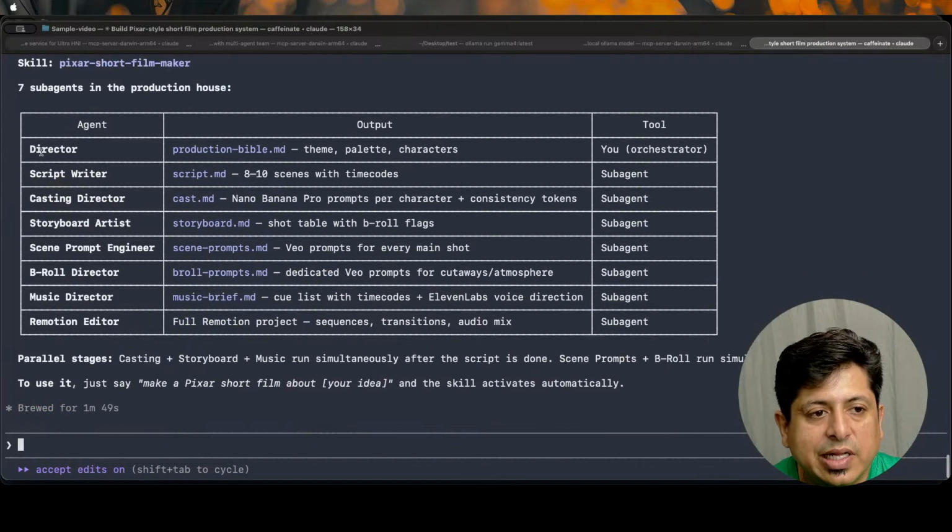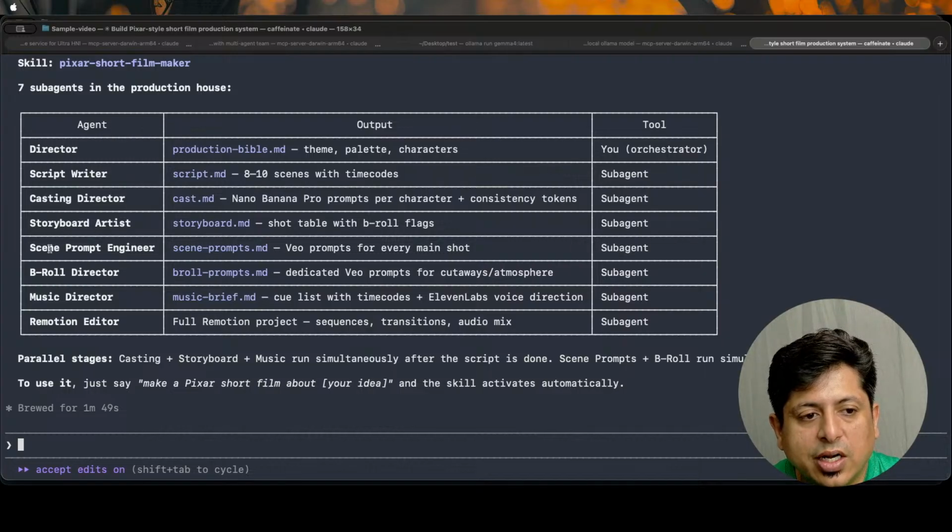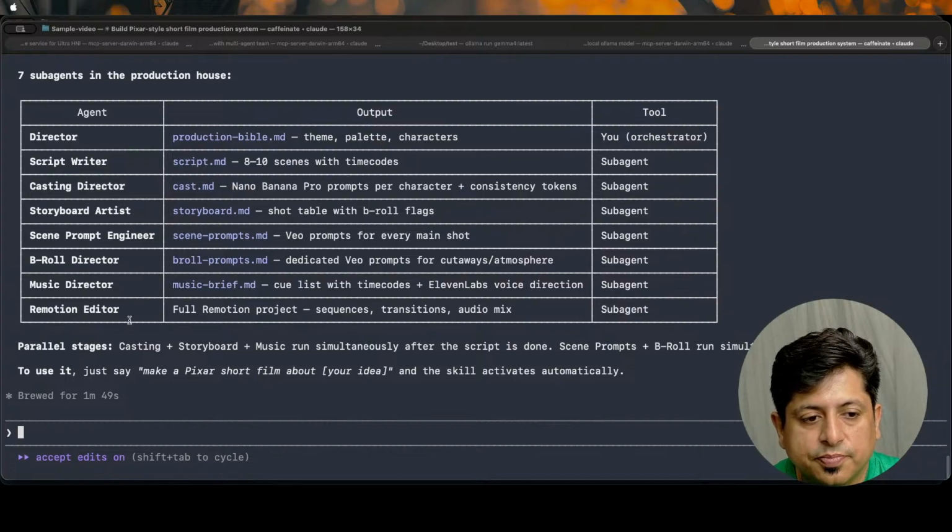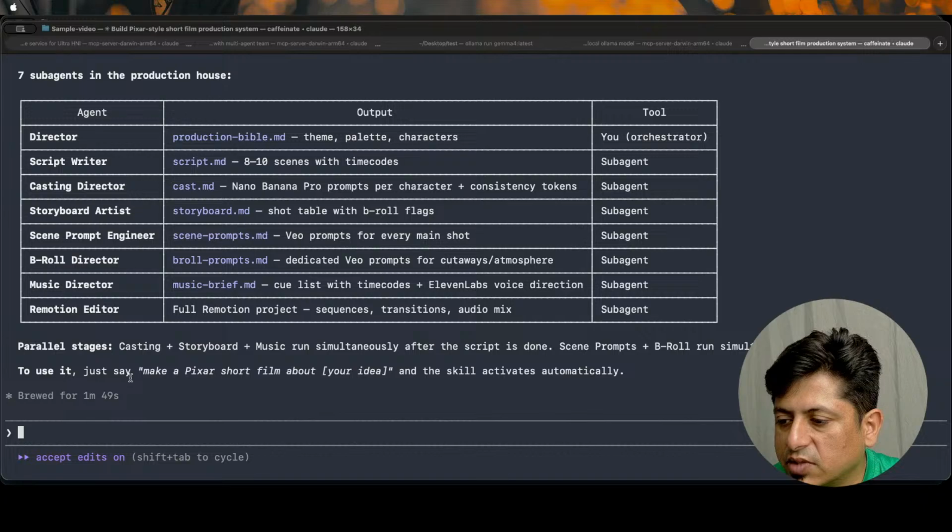Okay. Now it has created a director, a script writer, a casting director, a storyboard artist, scene prompt engineer, B-roll director, music director, an emotion director, and an editor. Okay. It says we are ready.